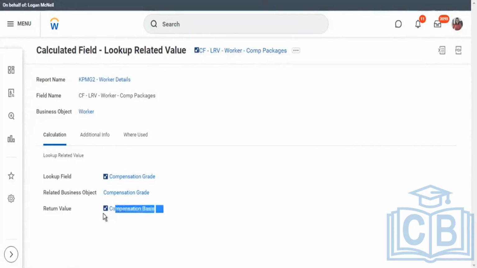Let's say you want to pull address line 1 from the address business object onto worker. Now you cannot use addresses as the lookup field. The reason you cannot do that is because addresses is a multi-instance. A worker can be associated with multiple addresses. LRV cannot be created for those business objects which have a multiple or one-to-many relationship with the primary business object.